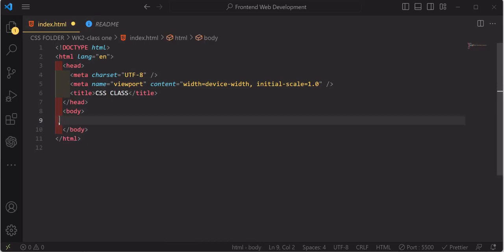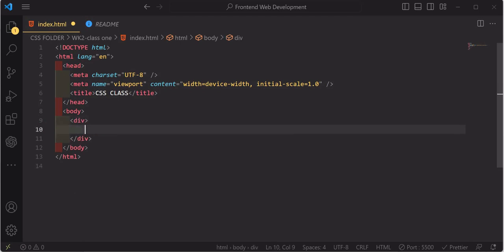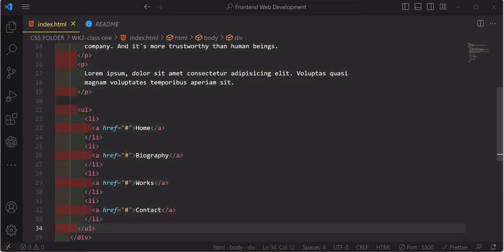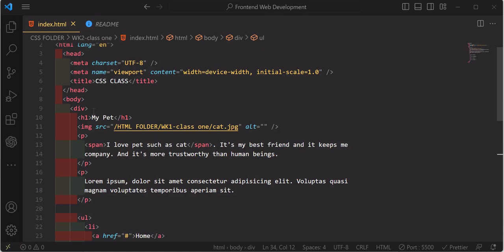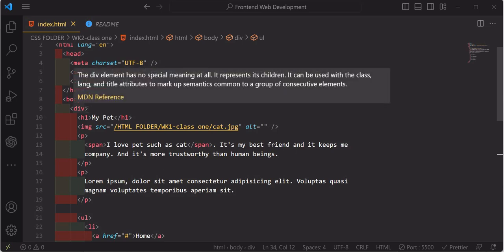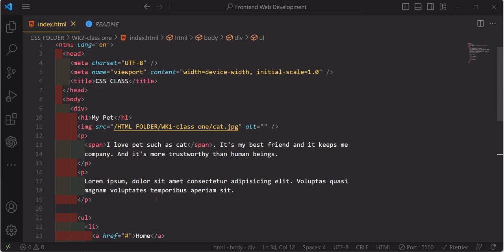I'm going to cut it and put it inside of a separate div, which is a block container. For me to write it, I just do div, then press enter, then I paste what I cut and put it inside. So now all of these elements are inside of a div. This div is now serving as the container for all of these HTML elements. Do you get that now? Please understand it. So let's proceed.